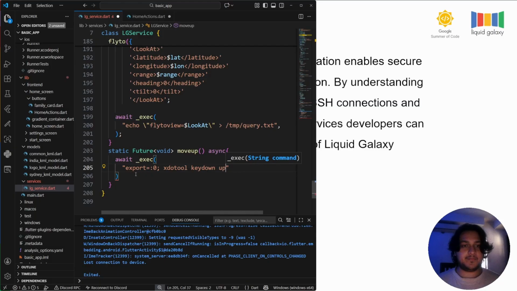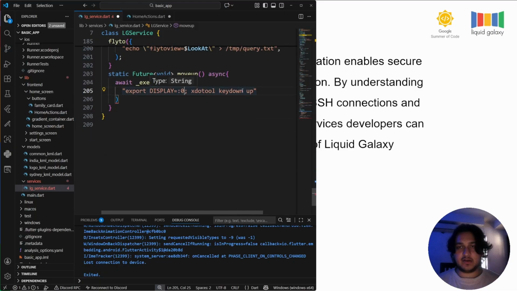So here I also need to add display. So this is case sensitive. Here I have added display equals 0 to make sure that the keyboard pressing simulation occurs on our main navigation pane or our main navigation screen. And here we are first pressing down our up key, and next we will be adding a small delay between our key down and key up function.